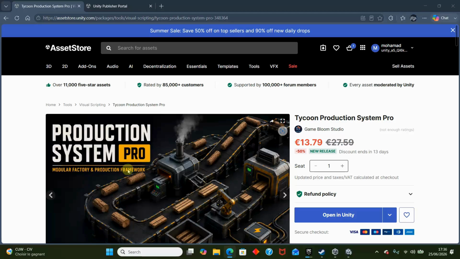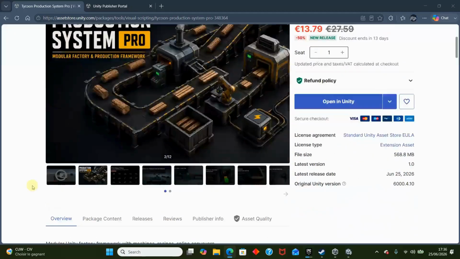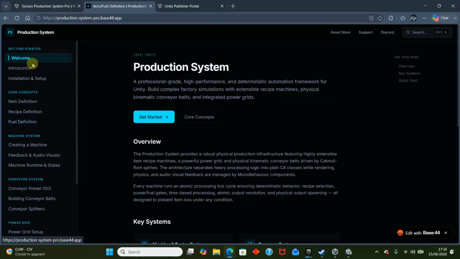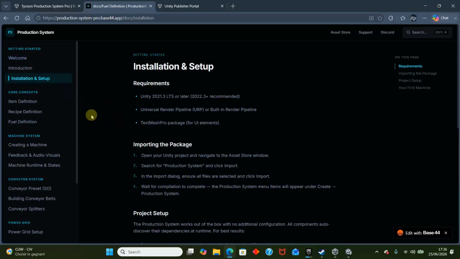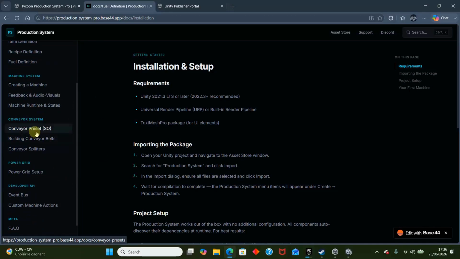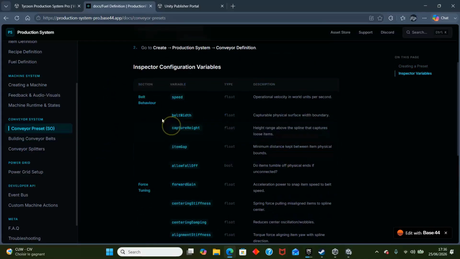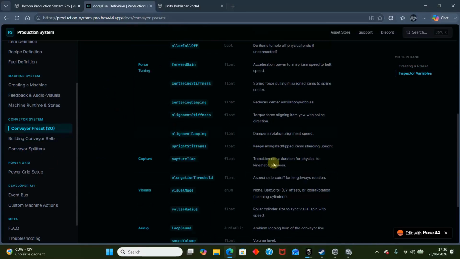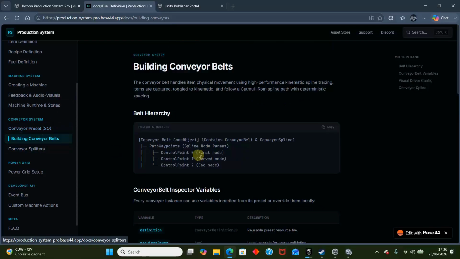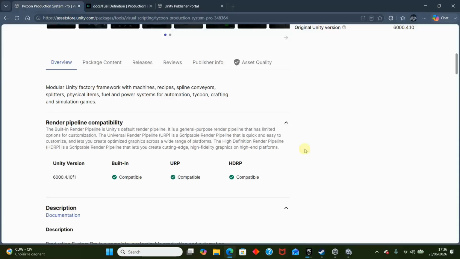So before going on to the conveyor system, I would like to advise you to read the documentation, as it contains the major things, how you can install and set up the machine, the tool, etc. About the conveyor system, it has all the variables, it explains each variable, the definition of it, and so on. It's very helpful for you, I believe.